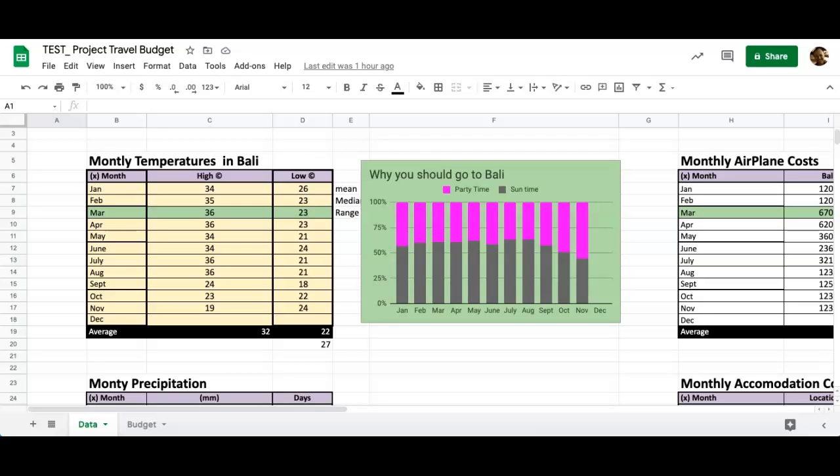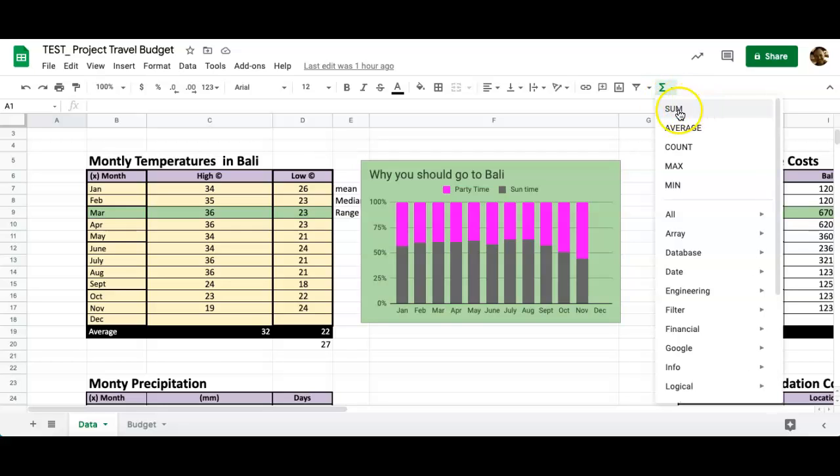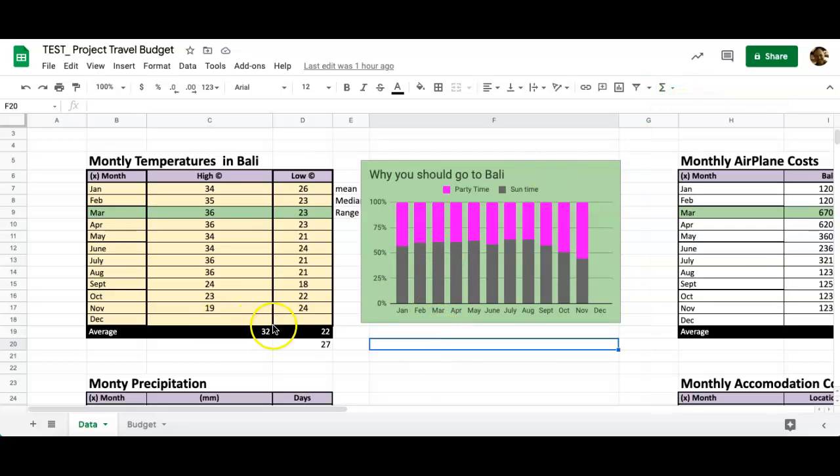So now that you're an expert in graphing and coloring and bordering and moving things around, there's a couple more fancy things we get to do. In the last video, we talked about how to use the equation bar, so you can do the sum and average. That's going to allow you to do all kinds of fun stuff.